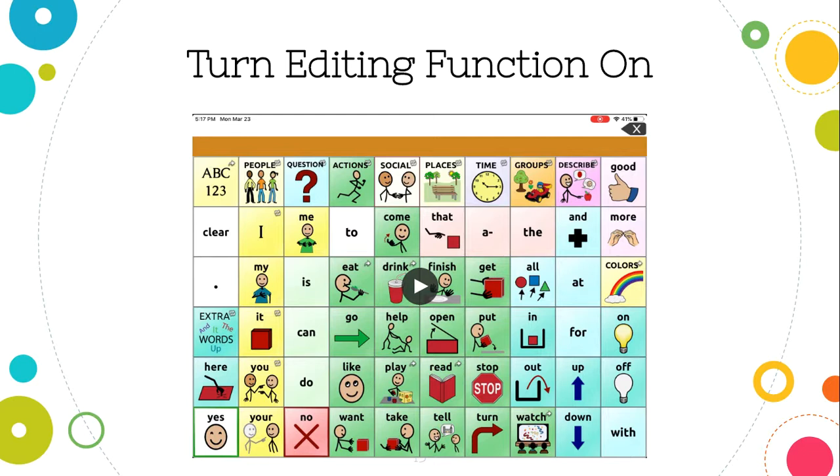So you go out of the TouchChat app, back into settings, and then you would toggle that allow editing function in your TouchChat app off so that it turns grayed out. Then when you put your child back into the TouchChat app, again, you're going to want to turn on that guided access for them.